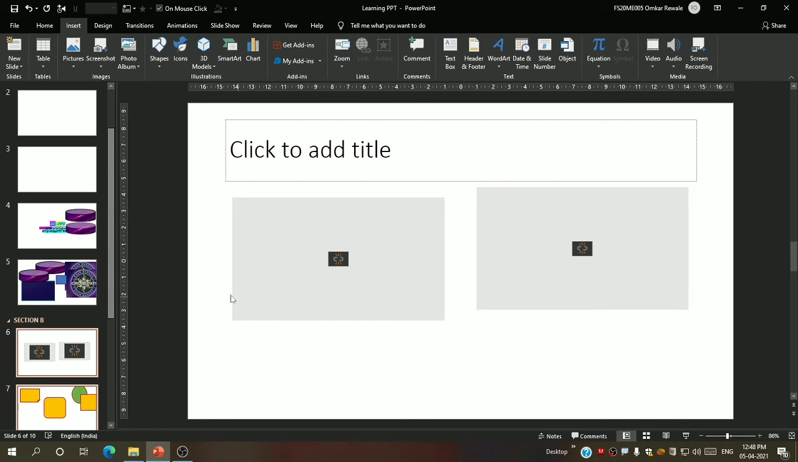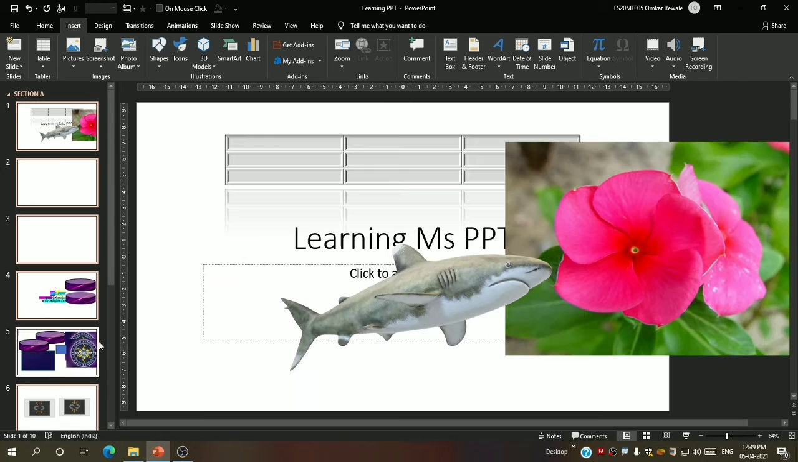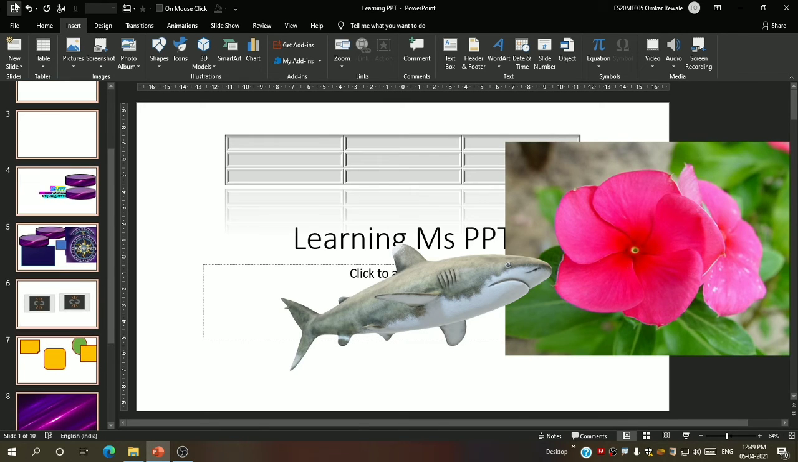Say rename. Done. We can also remove the section by again right clicking, rename, remove section and slide. If you remove this section and slide, the slide will also be removed. Remove all sections, move section up. Now let's see. For example, I want to remove this section just now. I will press, let me again press undo.